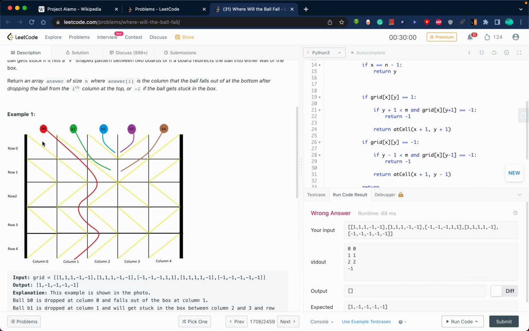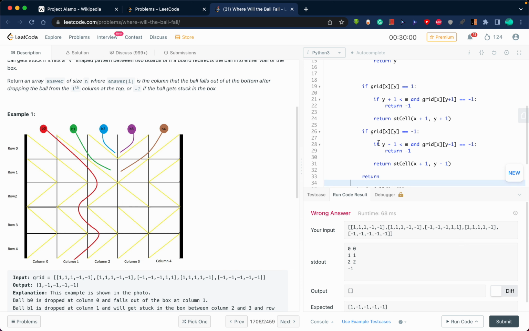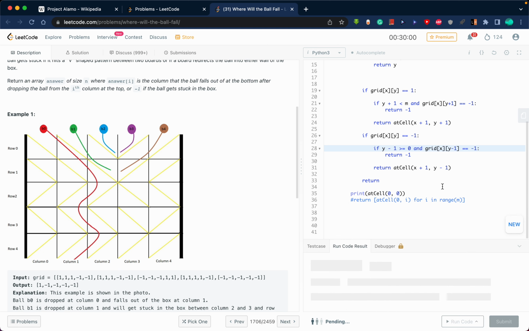Okay, so I'm at 0 0. Then I came to 1 1. And then I went to 2 2. And then there I hit a wall. So I made some mistake in this condition, maybe. Sorry. So on the left, for the boundary check, we should not check it with m, we should check it with 0, if it is greater than or equal to 0. I'm sorry, what was I even thinking?